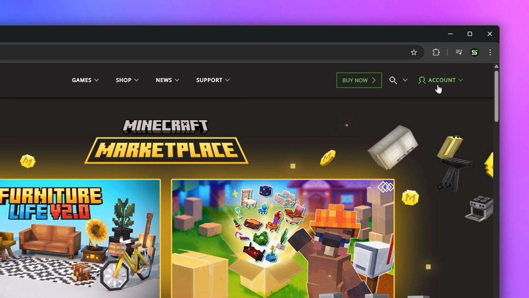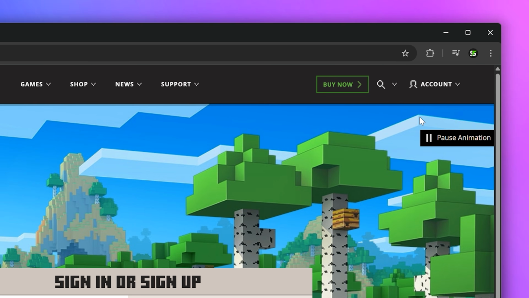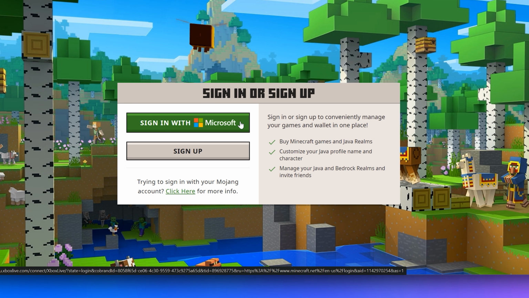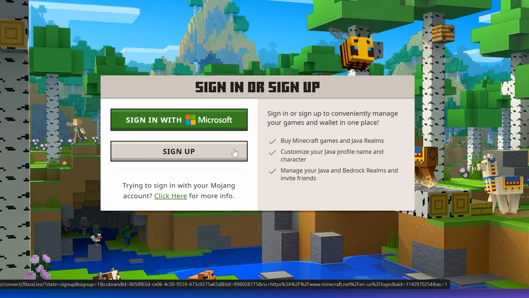Go to the top and select Account, then choose to sign in. Click the Sign in with Microsoft button if you already have a Microsoft account. Otherwise, select Sign up and make an account.